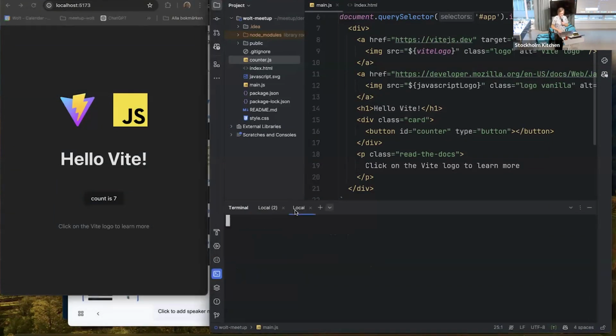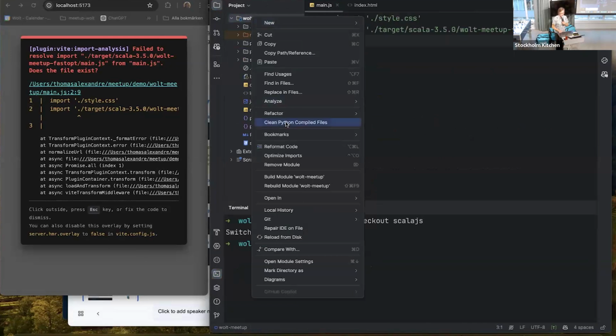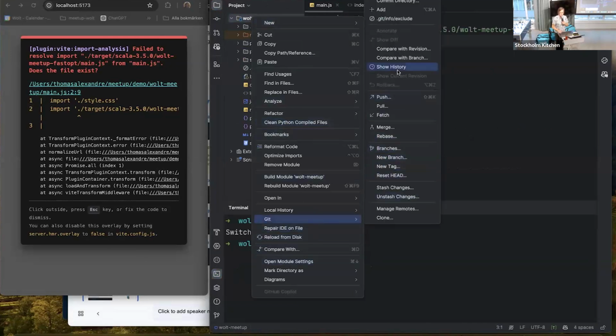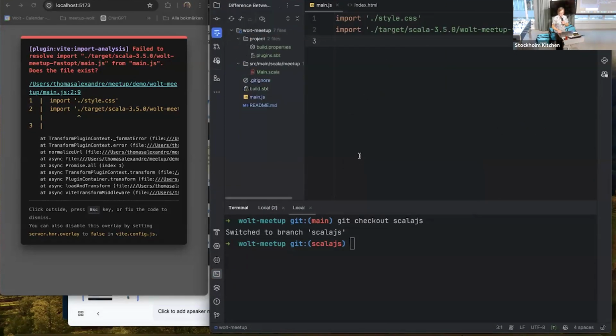Now I will try to change branch to Scala.js. Oh, it's no problem. I think it's just crashing because we have to build something. But what do you do when you want a minimal Scala.js project on top of that? We can just compare. Let's do a git diff with the main branch to see what we've added here. So you see there's not much difference.